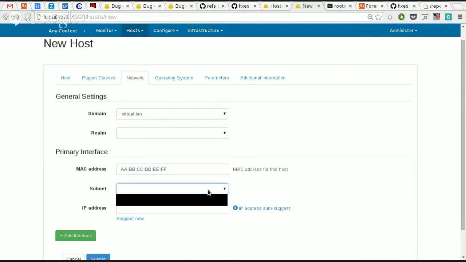And when we're doing libvirt or, you know, VMware or oVirt, you obviously don't need to create a MAC address, because it will generate its own.